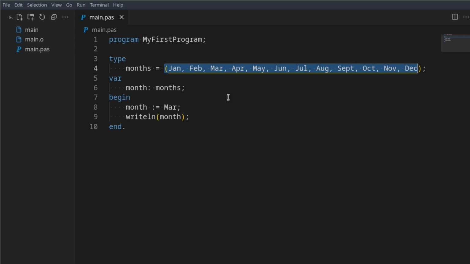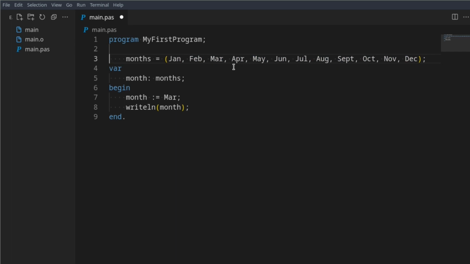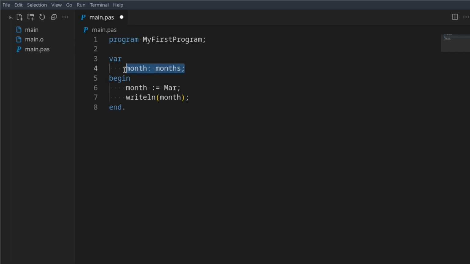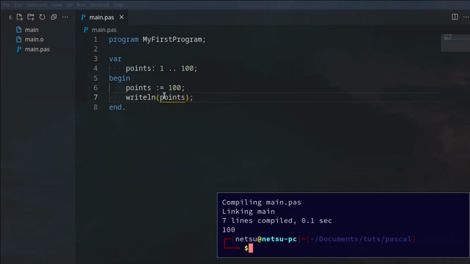Now let's take a look at subranges. These are kind of like the enumerations I was talking about earlier. So I'm going to get rid of type here. And let's say points. So this is the points someone can score on a test, 1 to 100. So we're saying someone can score points on a test from the values 1 to 100. That means we can go here and say points becomes 100. That will be perfectly fine. If I were to print out points, we'll get 100.